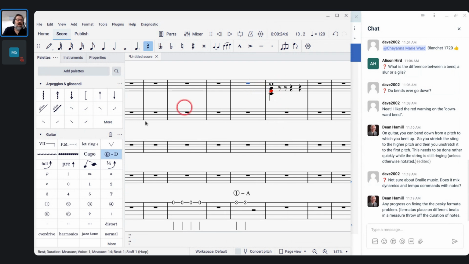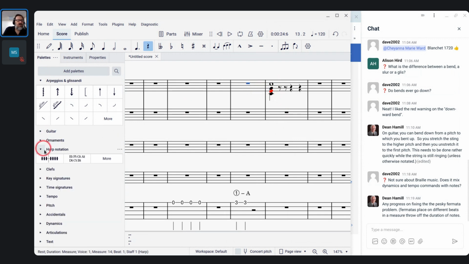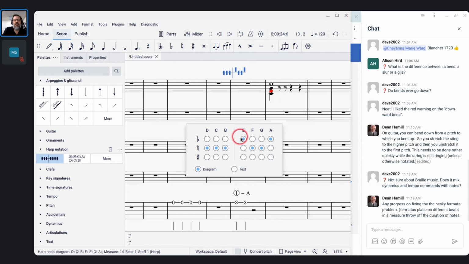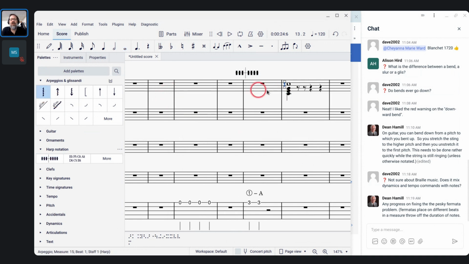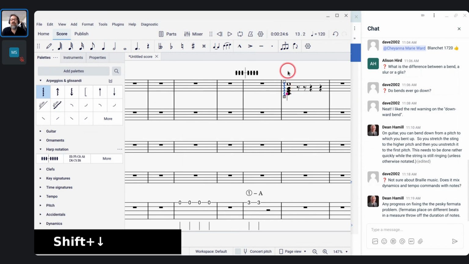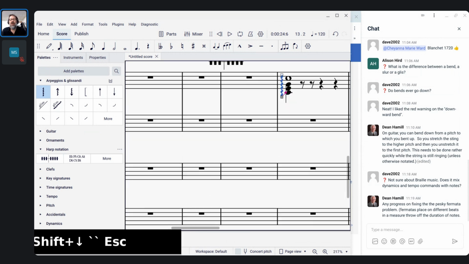Well, let's just fix that, because that's going to bug me. Let's go back to my harp diagram and put in a harp diagram, changing this all to naturals again. And so now MuseScore understands that that's playable. If you needed to be able to write an arpeggio symbol across all of those, we can add our arpeggio symbol and then click that bottom handle and use shift down, and it will extend it down to the bottom voice.